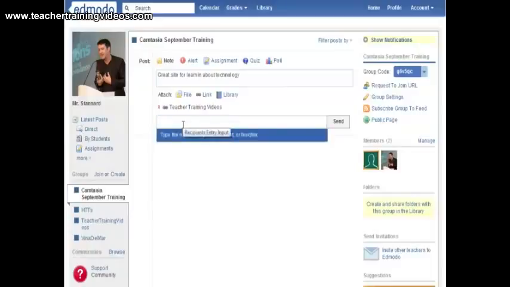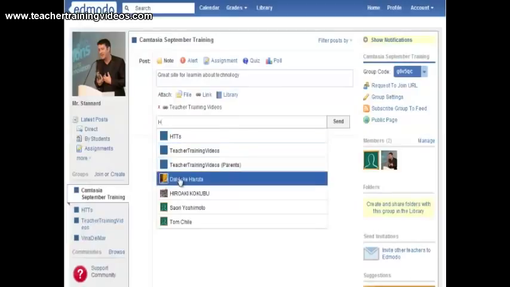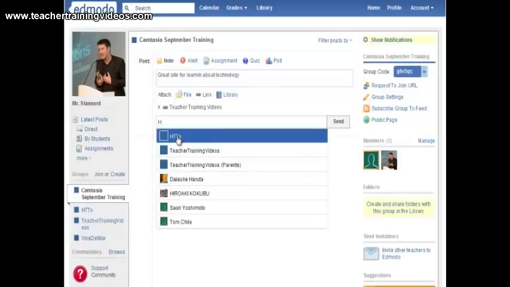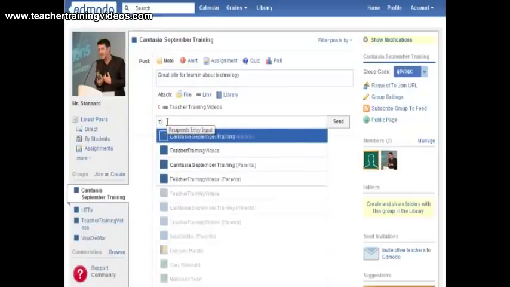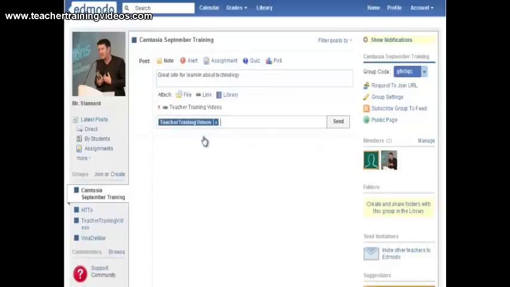If I put H, it will offer me other groups that I might want to send it to. If I wanted to put it into my teacher training group, I start typing teacher, and it will come up. I'm going to send it to Teacher Training Videos, so I want that post to go specifically to that group. If I click on the send button now, it will send that to that particular group.